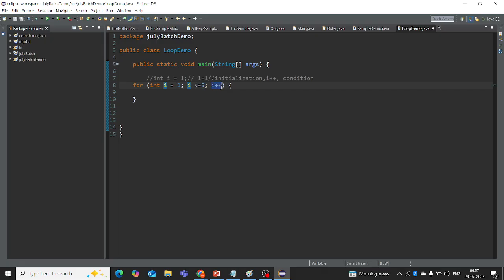What am I incrementing here? The variable data. I am incrementing the data. Only when the condition is true, then only it will execute the block.